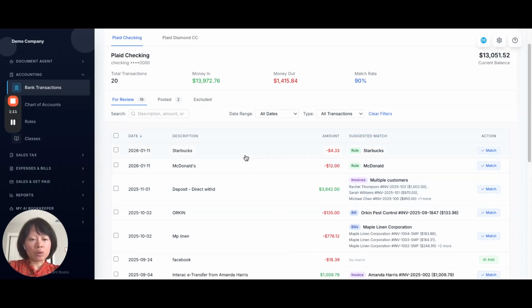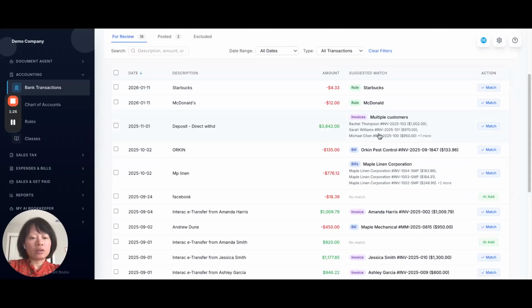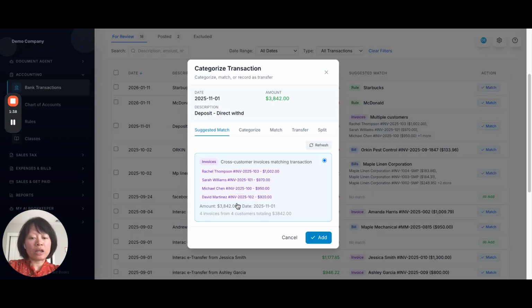Those two are simple. You already set up a rule, saying, hey, if the description is Starbucks, categorize it as meals. So those are just matched by rules. Look at this one. It is a deposit split among multiple customers. So Instant Books figures out that this is based on the total. This matches 4 invoices, and then it suggests the match to multiple invoices.